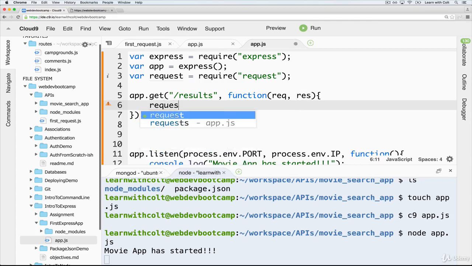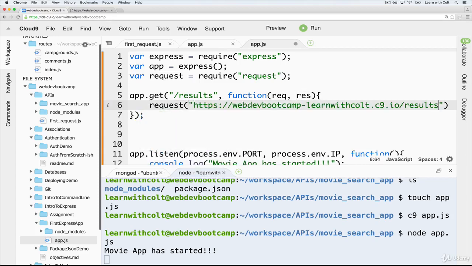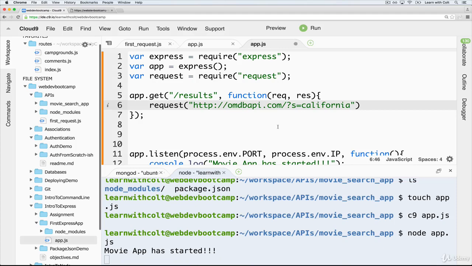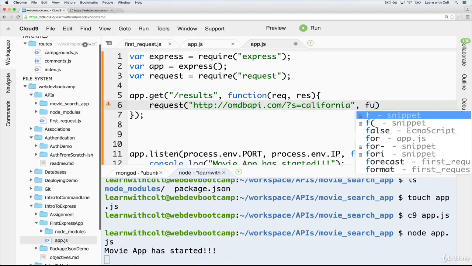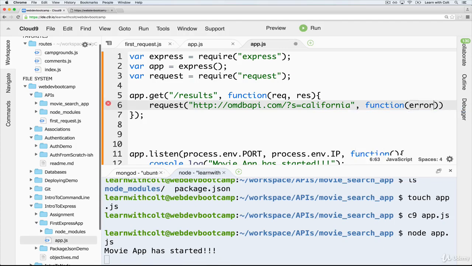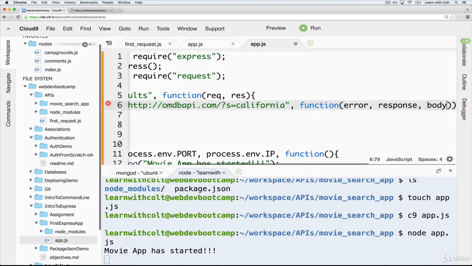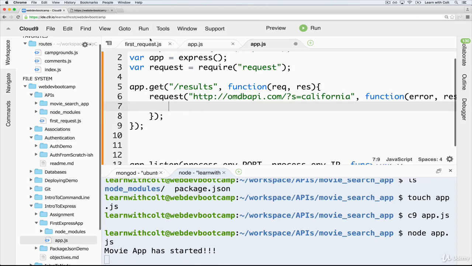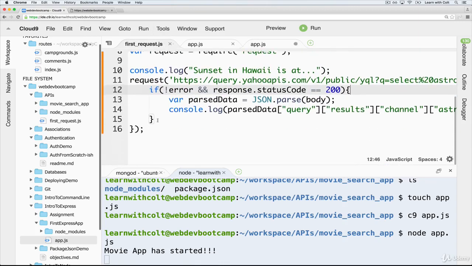So request that URL that we need. Of course, I copied something else, so let's go back, copy that URL. This is where we're requesting. Feel free to make this whatever search term you want, whatever state you live in. And then we need our callback. So it's error, response, and then body. And then we add in that if statement. Technically, we don't have to have that. It's just good to have, so that we're not working with broken data, and we can handle the error if we need to.